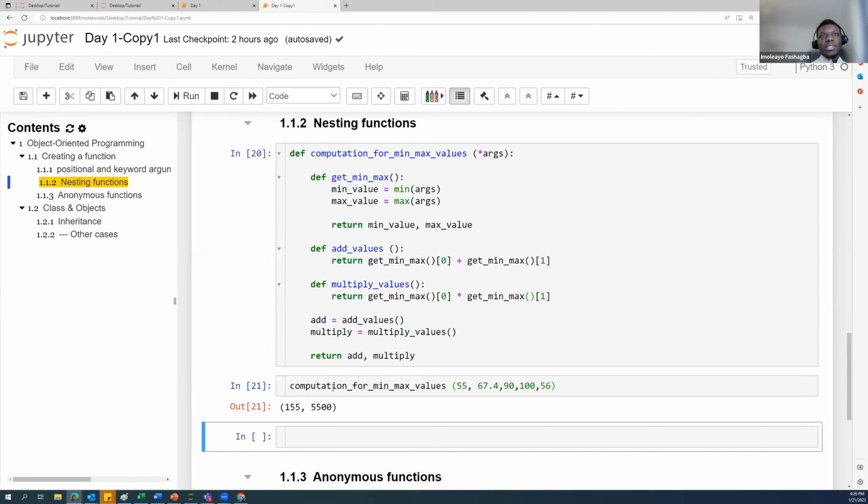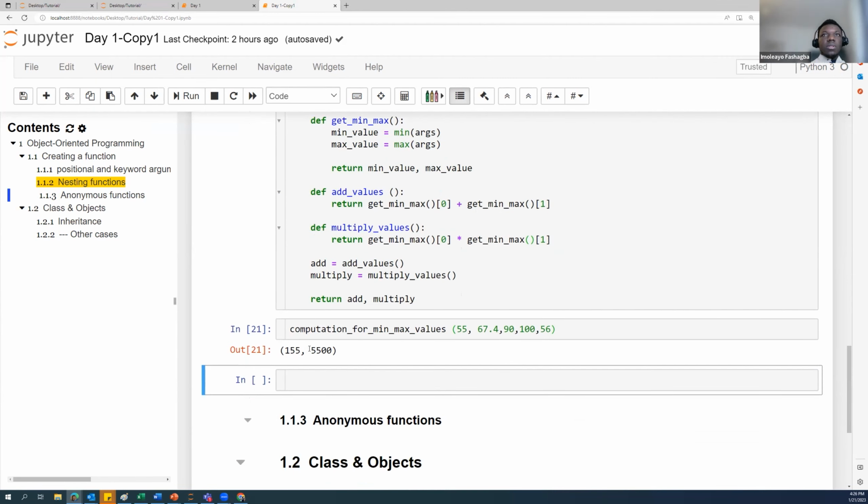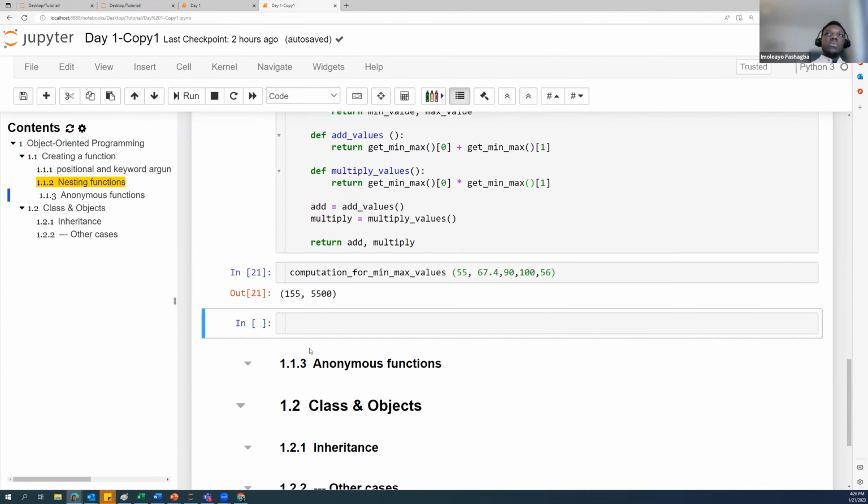So by doing that, computation for min max values, it gets the min and max value. In this case, the min value is 55, the max is 100. If you add them up, you get 155. If you multiply them, 5,500. So this is it. Hopefully this will start to give you ideas on making some things much easier. And instead of writing multiple cells, you can start to think about nesting functions or using functions to make things easier, maintainable and reusable.